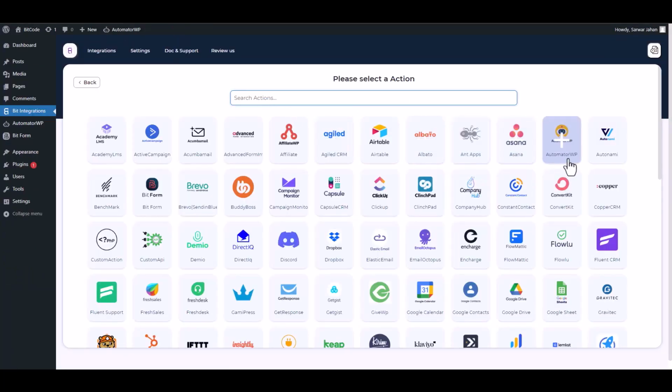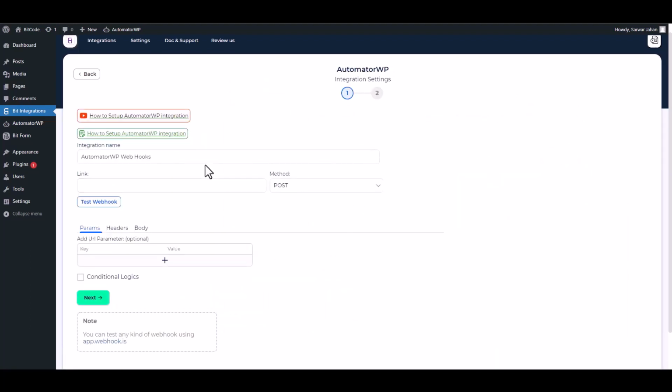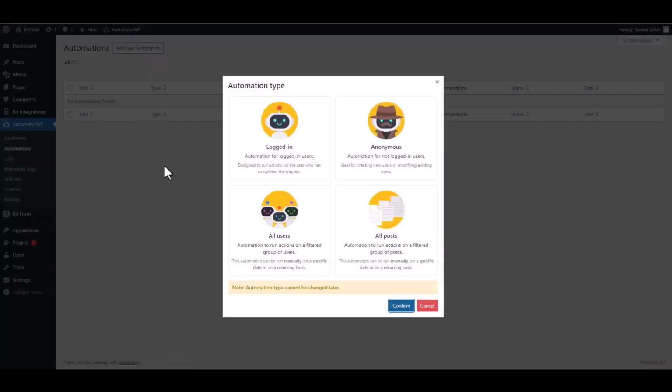Search and select an action, AutomatorWP. Give here a webhook URL, so go to the AutomatorWP dashboard. Add new automation. Choose automation type anonymous. Confirm.